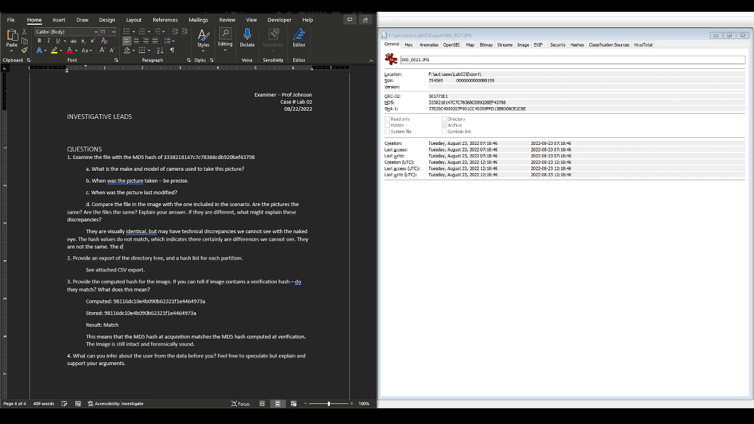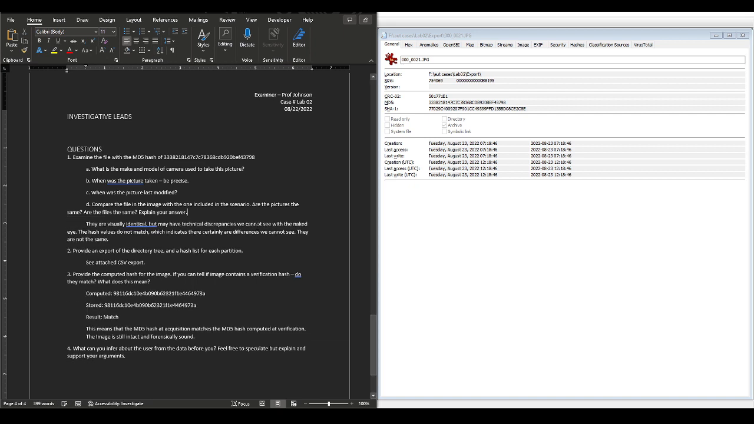If they are different, what might explain these discrepancies? The differences would be in non... hold on a sec. It occurs to me that this might be a bridge too far for this lab, so I'm going to leave a note to myself. Let's strike that last question, because we will get to that in forensic iconography. So strike this. That is sufficient.